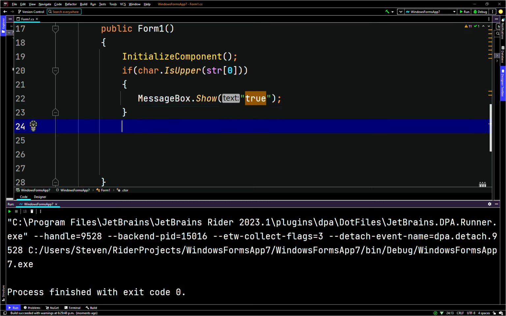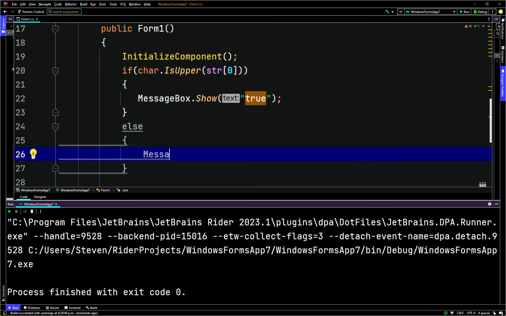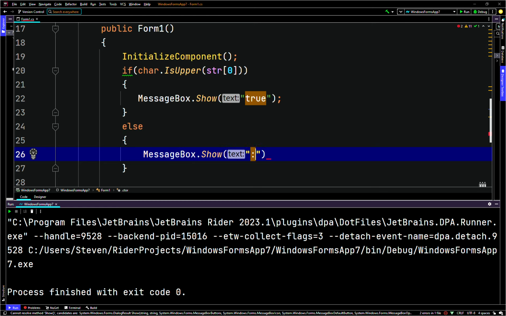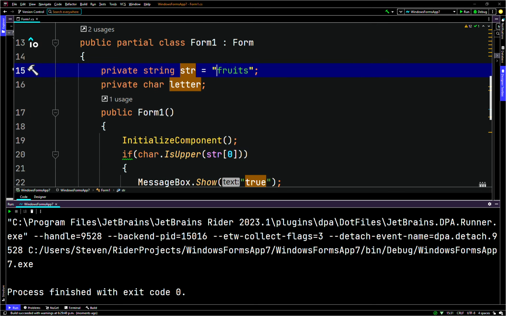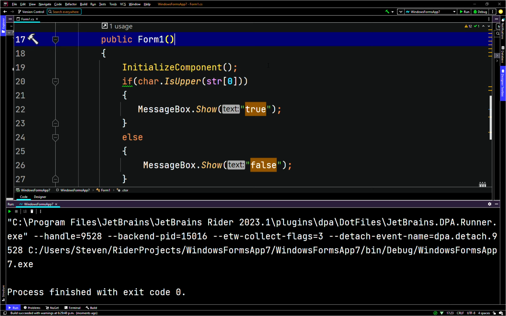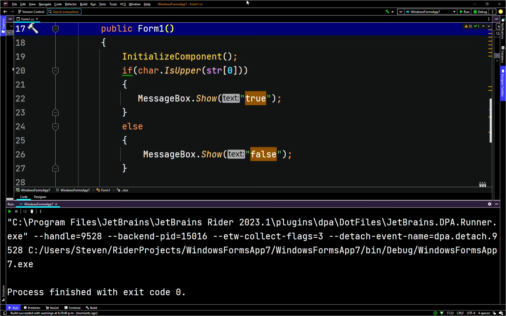So let's just try something else here. We could say else. So we could open up an else block here, and then say MessageBox.Show false. We could pass in the string false here to tell the user that it was false. So in this case, if char.IsUpper, so if F is an uppercase character, it'll print true. If it's not, it should print false. So let's just try that.